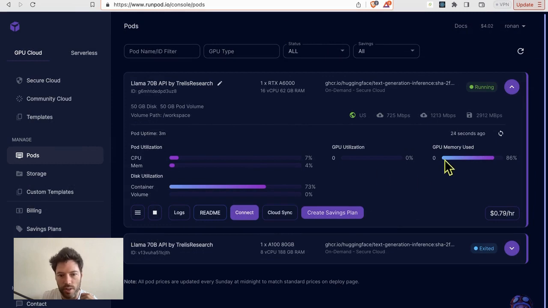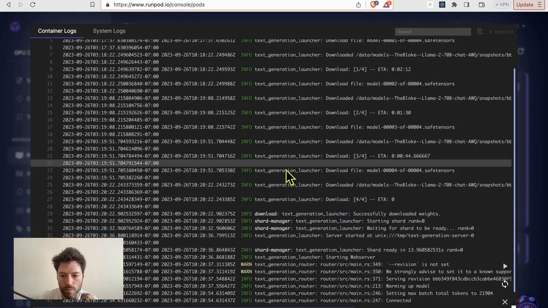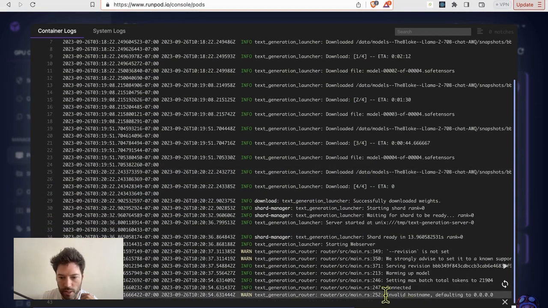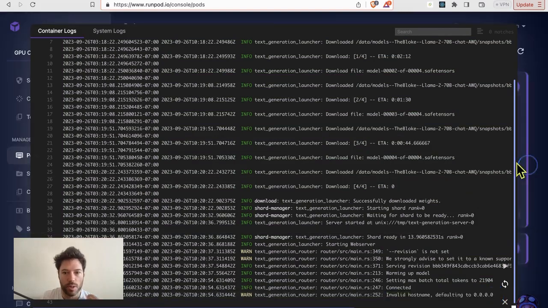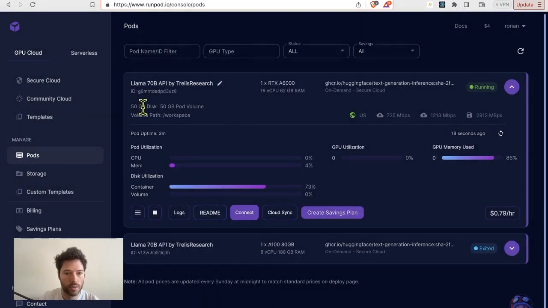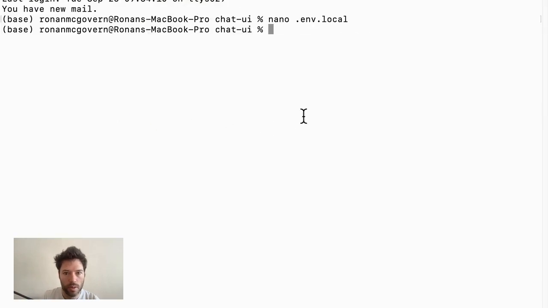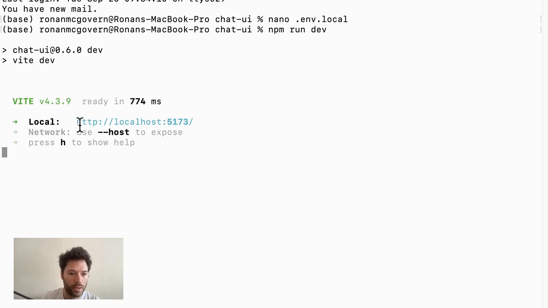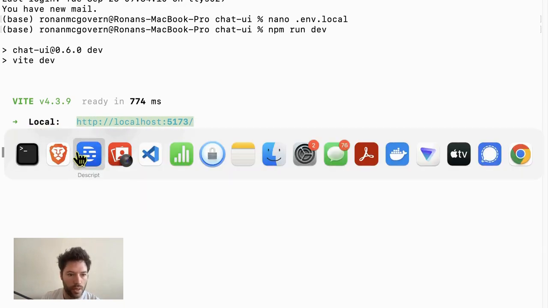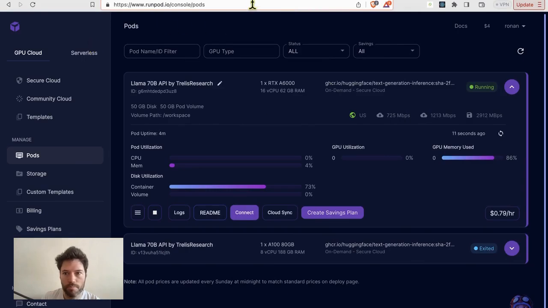And you can see actually the GPU memory usage has gone up here, and that indicates that the model is indeed on the GPU. And we have this message saying defaulting to a hostname of 0.0.0.0, which means that we are ready. So I'm going to head back to my terminal here and I'll do npm run dev. This will initiate the chat UI server. I'll now copy this URL here and head back to my browser.